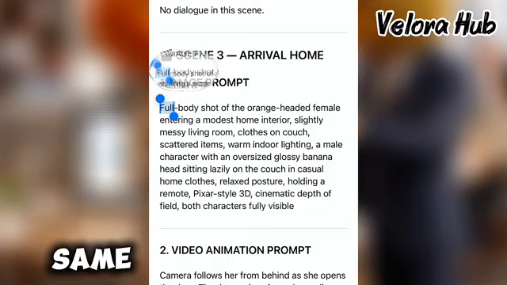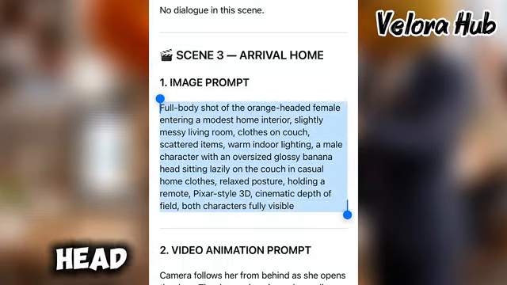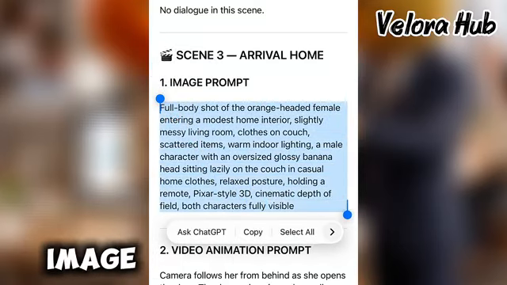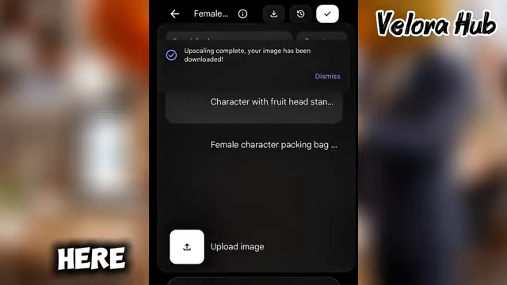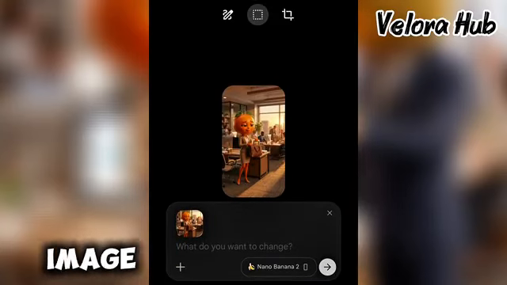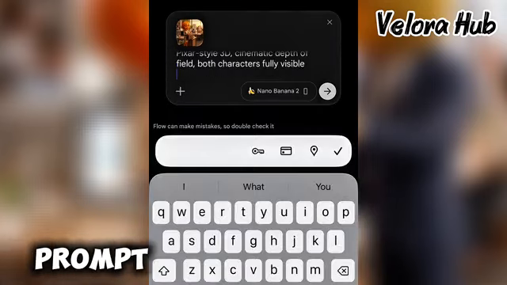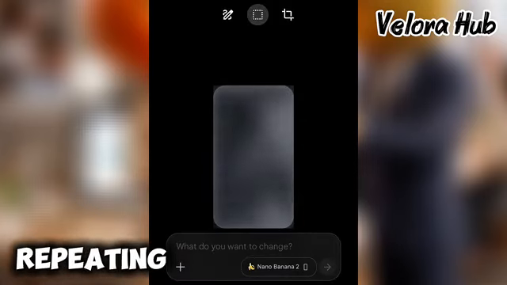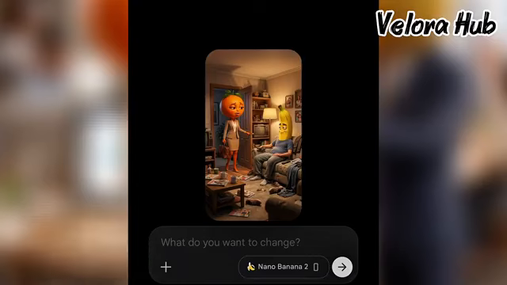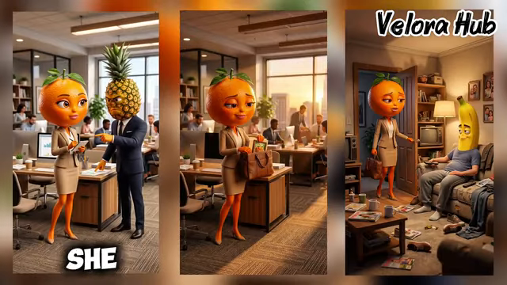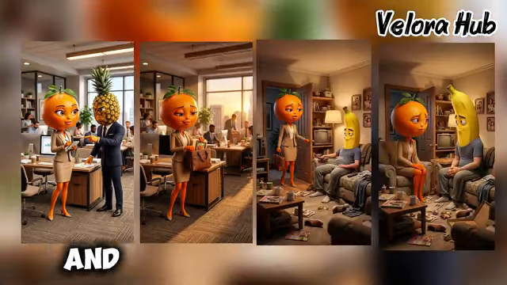Now we're going to repeat the same process for the remaining scenes. Head back to ChatGPT, copy the image prompt for the next scene, then come back here. Before generating, upload the last image you created as a reference so everything stays consistent. Then paste the new prompt and click Generate. You're going to keep repeating the same step for all your scenes. So from the first scene in the office to when she gets home, everything flows naturally and your character stays the same throughout.